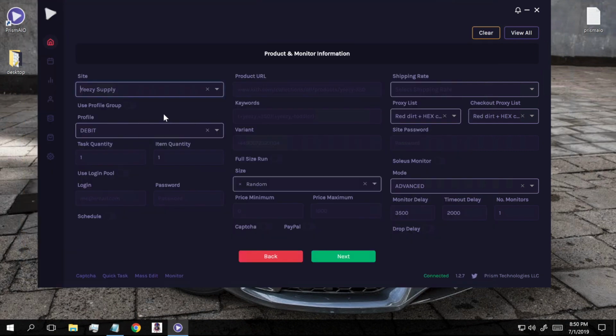Next, you have the option to choose your profile that you want to use for this task. It will automatically pre-populate whatever you have in your quick task settings. However, let's say I want to use a test profile. I'm going to go ahead and clear it and then type in test and then just select it.